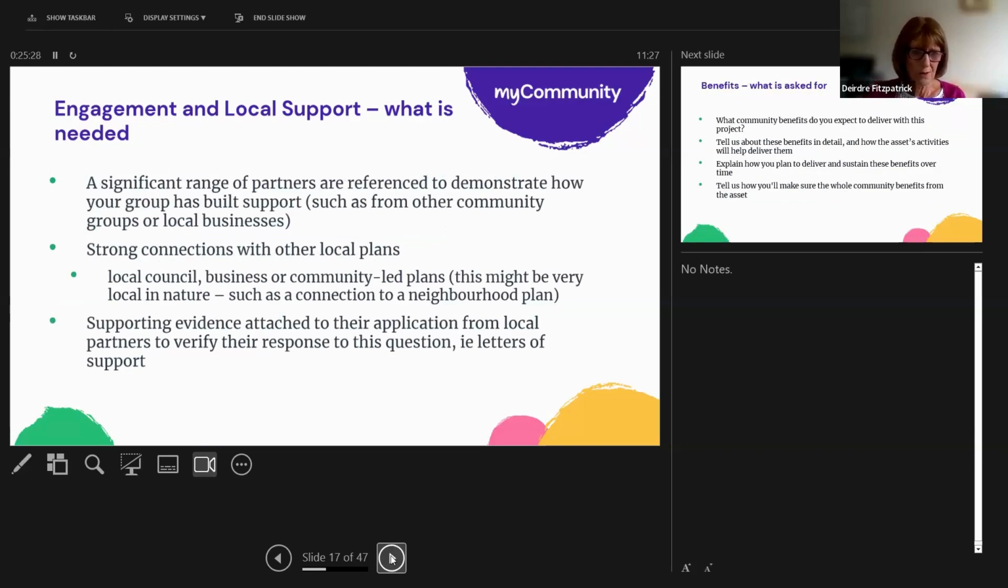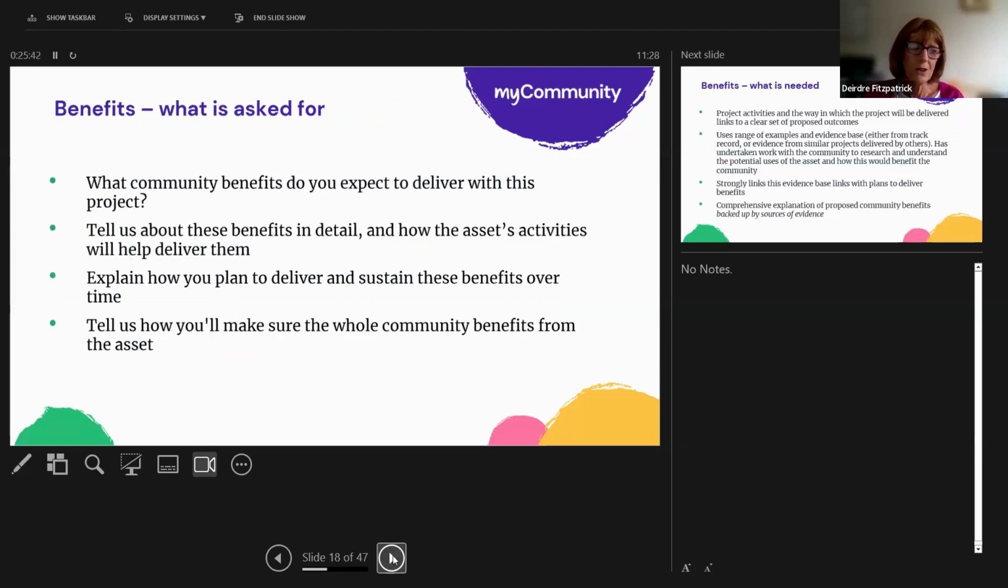We sort of talked about the range of partners, the connections with other local plans, which is what I was talking about: local council, business or community-led plans, and that can be very local in nature if that's what's important. And then the partners, we sort of talked about that. In terms of benefits, what community benefits do you expect to deliver with this project?